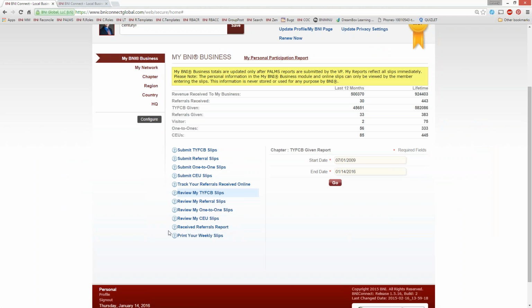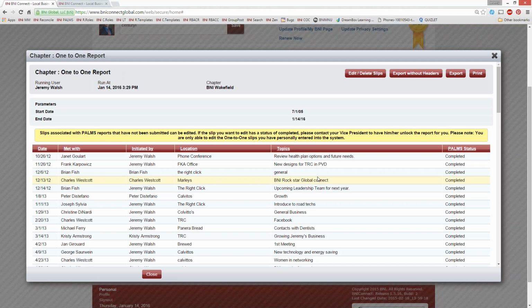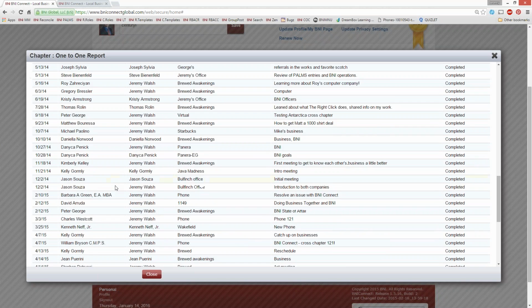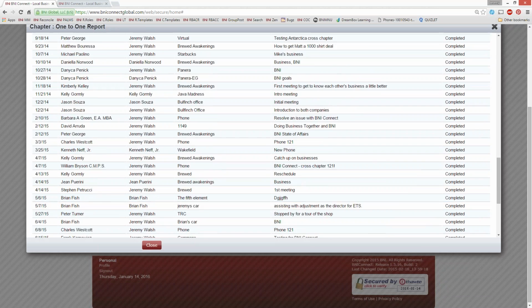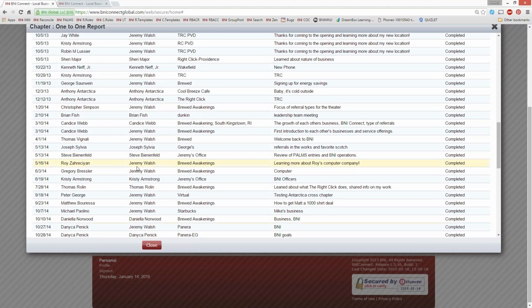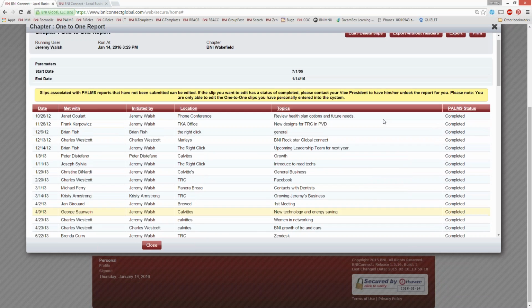Same thing with one-to-ones. Are you doing one-to-ones? Not just how many one-to-ones are you doing, but who are you doing the one-to-ones with? And you want to make sure that you're strategizing your one-to-ones to make sure you're doing one-to-ones with all of the people of your contact sphere, your power team, but also, when is the last time you did a one-to-one with your other referral partners in the chapter? So now you can go back and look through and review all of the one-to-ones that you had. Where did you meet? Who did you meet with? And what did you talk about?